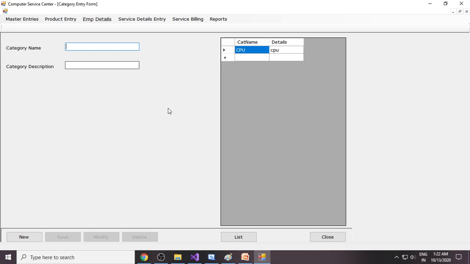Now I'll move to the next form, the category form. Here we define the different categories for which we do the billing. One is services, which is basically repair work. Services, save. Instead of CPU, we can take it as products, all types of products.